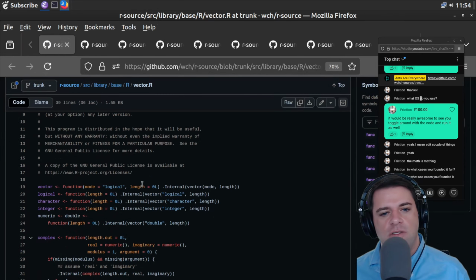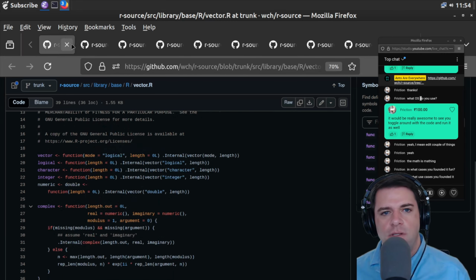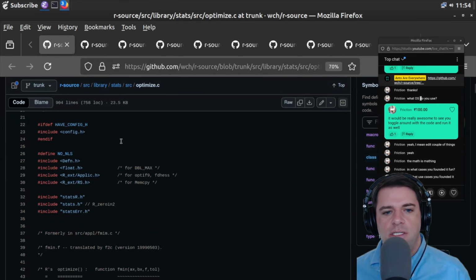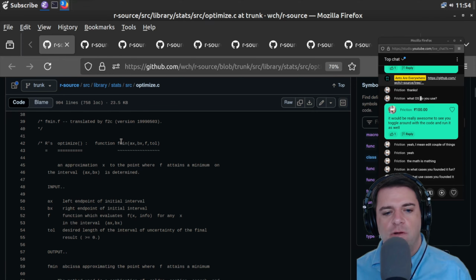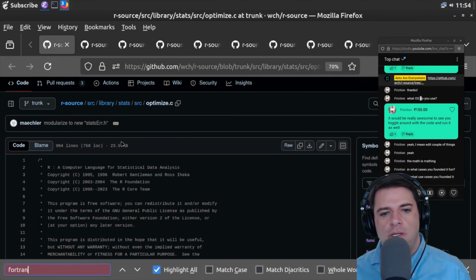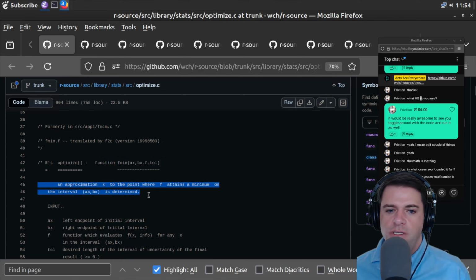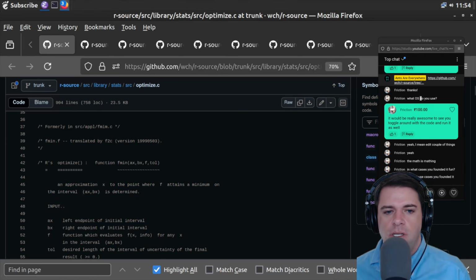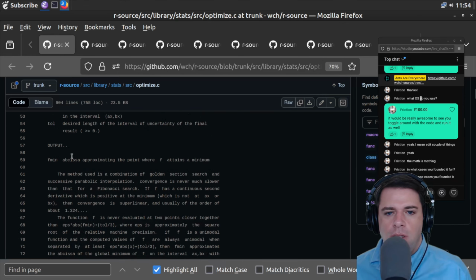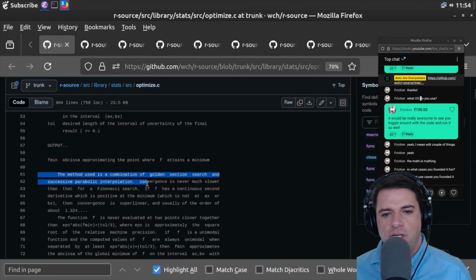Vector. Vector is going to be similar to the other stuff. And in fact, I don't think we need to look at it. Optimize.c. I'm going to guess it's mainly going to call Fortran. Was it F77? No, maybe not. Optimize. So fmin, I guess we're always minimizing. Approximation x to the point where f attains a minimum on the interval ax bx is determined. The method used is a combination of golden section search and successive parabolic interpolation. Convergence is never much slower than that for a Fibonacci search.